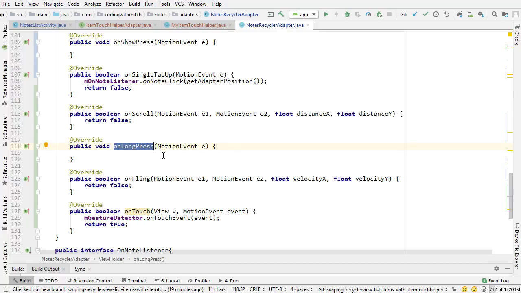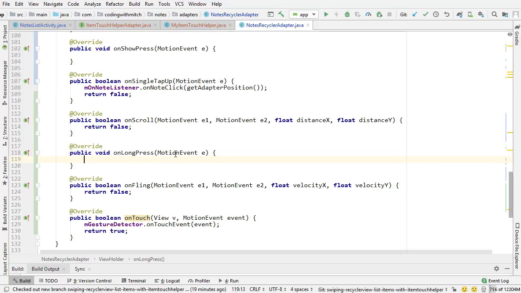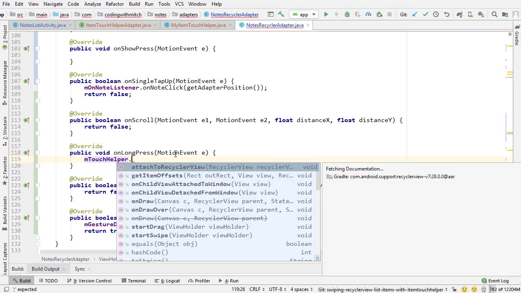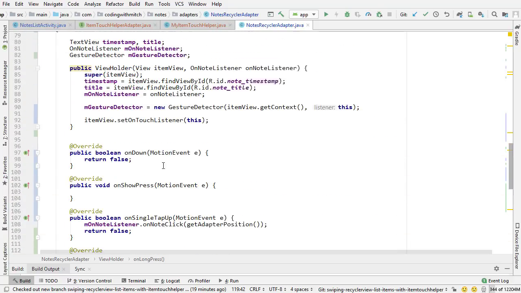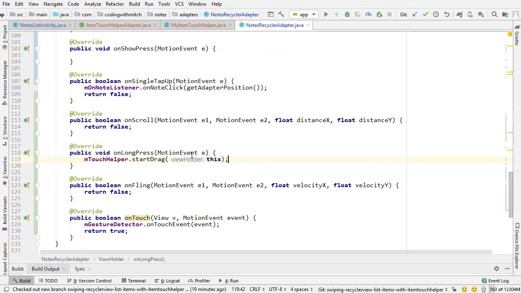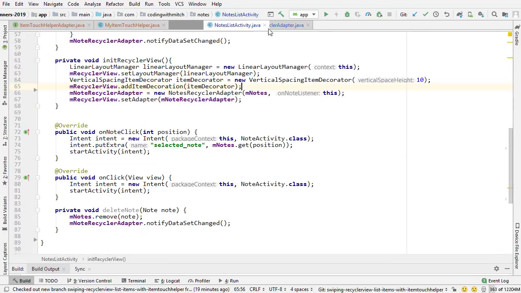We're going to need to come back to this, but I guess I could fill this in just to get started. Basically, what you want to do here is start the drag event. So I want to do touchHelper.startDrag, and I want to reference this for the view holder. And that's going to initiate the drag event process, but there are going to be some problems with this, which I'm going to show you later on, and then I'm going to show you how to solve them. So this will work, quote unquote, but it won't work perfectly. So now let's move on to NotesListActivity, and let's finish setting everything up here.